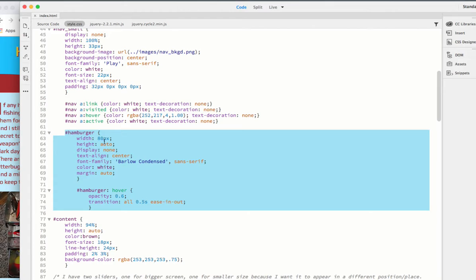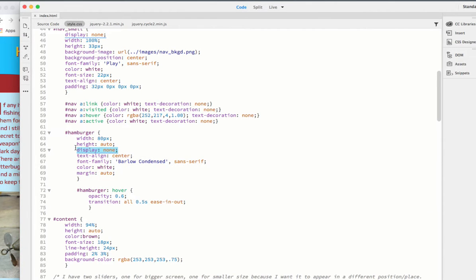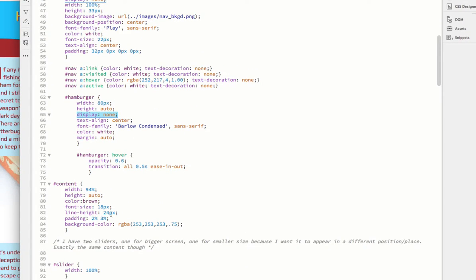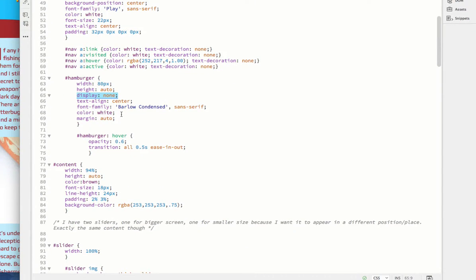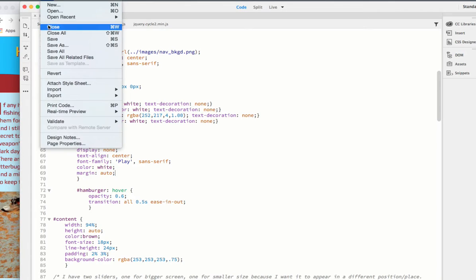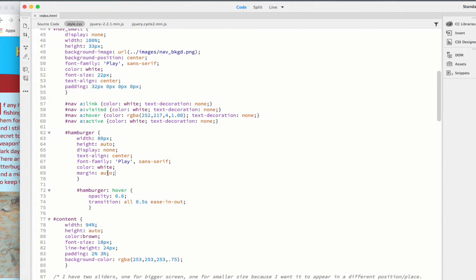Here is the hashtag hamburger, and this is approximate width. If you want it to be larger, you can adjust things. I set it to display none, so it won't show up until I tell it to display inherit in the media query at 480 pixels maximum width. My font really should be Play, because that's the typeface I use, so I'm going to correct that while I'm here. You need to put your font, and then whatever color. I put mine to be white.